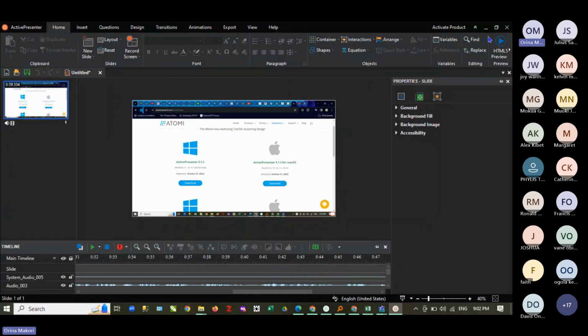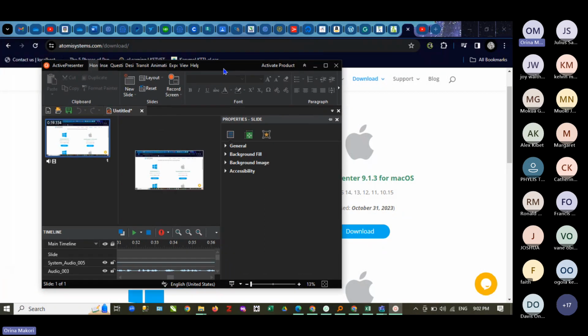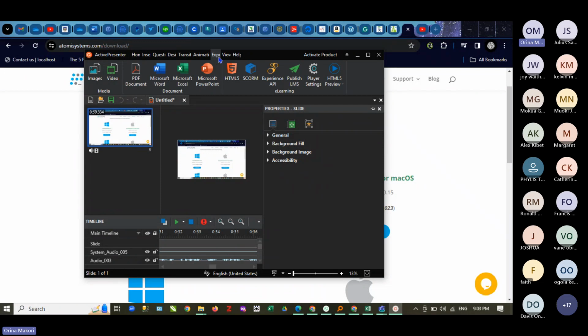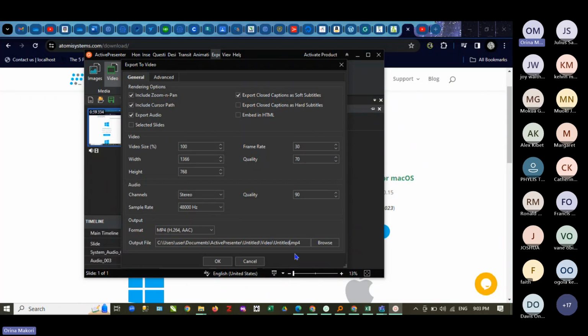Let me just make it smaller so that we can see. So you can see here there is export. You can export into various formats. Let's just make a video. So we see export as video. Then you give options. We give the name. Maybe it was lesson 1, Active Presenter, how to.